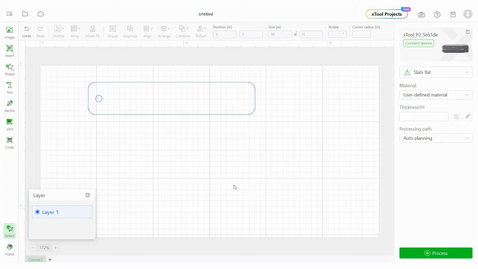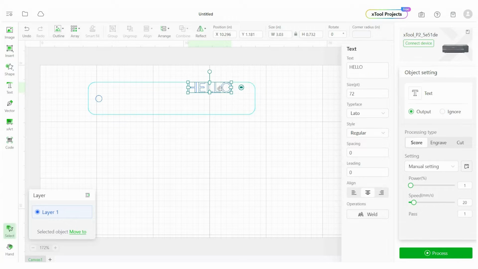Now we're going to engrave some things on this. So this keychain and this circle are going to be cut out. And now we're going to go over to text and we're going to engrave the word mom. So when you click text, this hello pops up. You go over here to the text box and you put your text in there.